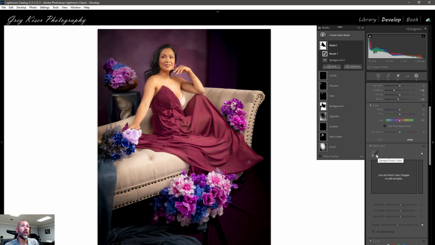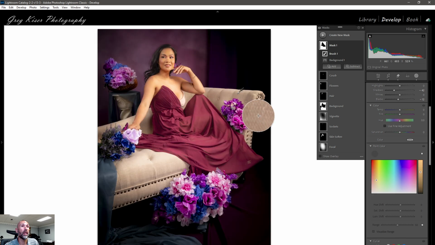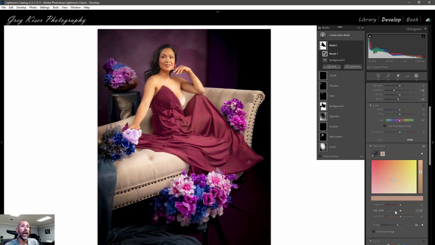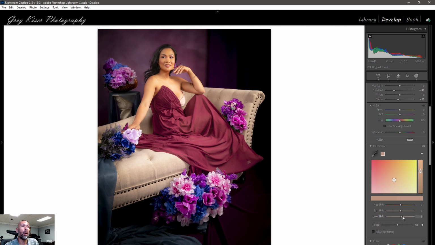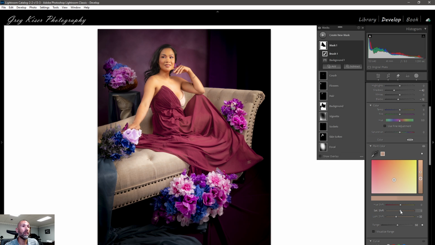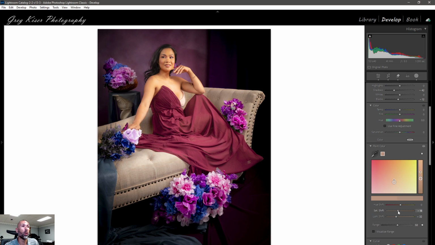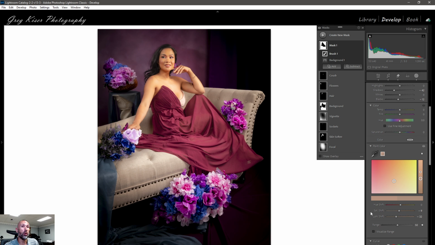Point color. We can go in and pick a specific color, like the beige on this couch. And we can change how bright the couch is by changing that luminosity. You can see there just kind of how we're doing this. And it's a really neat feature. And this is a newer part of Lightroom where we've gotten the ability to do the point color, and I really, really like being able to have that ability.